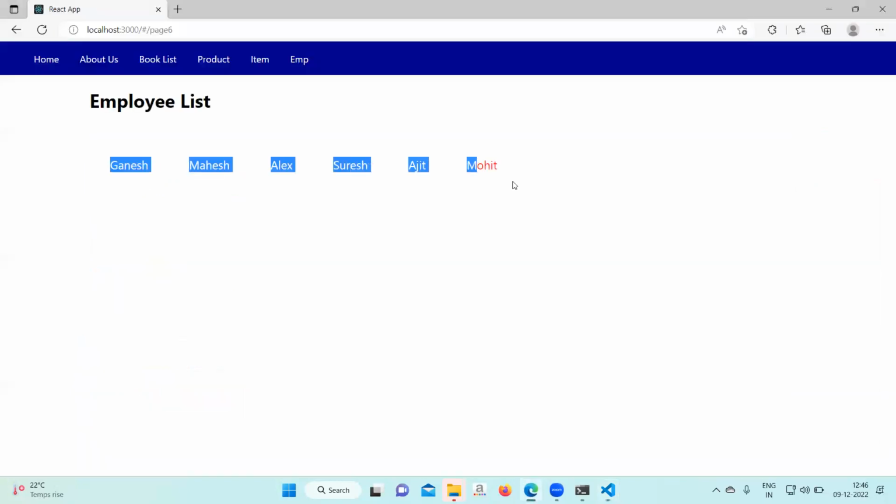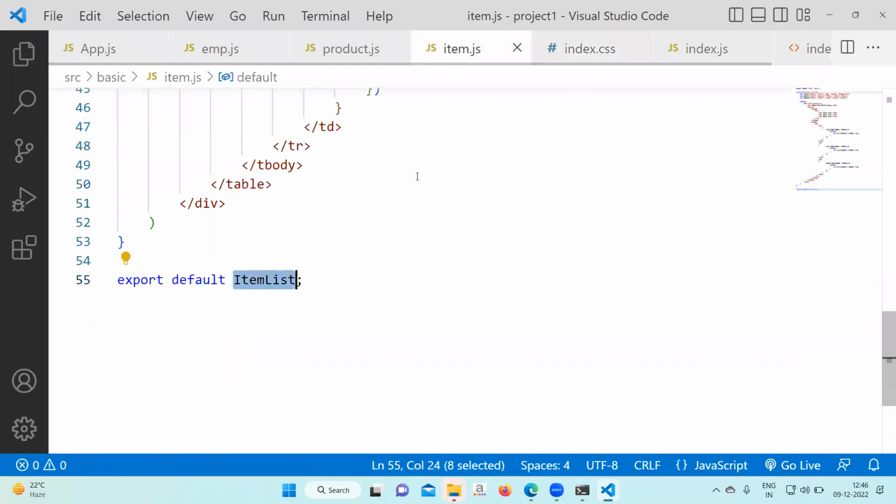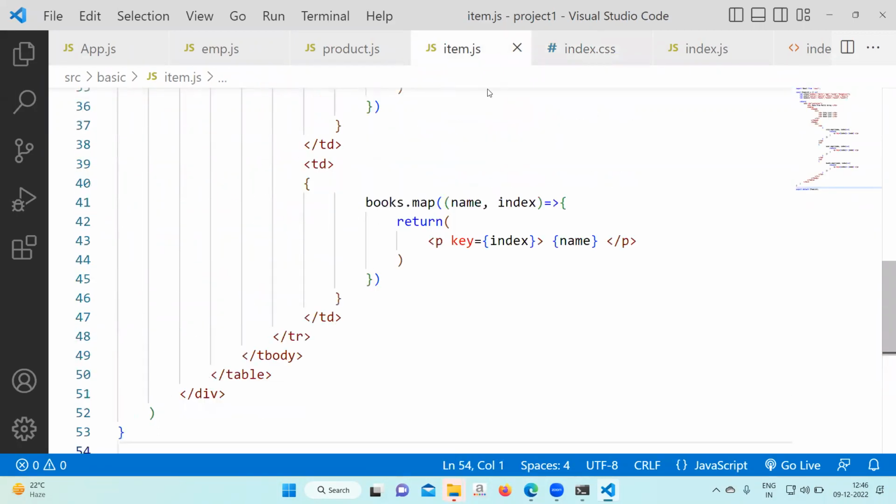Something like this. No need to use float left and right. It will fit one after another. Is it coming? Is it working? Look here. Let's see. CSS, right.